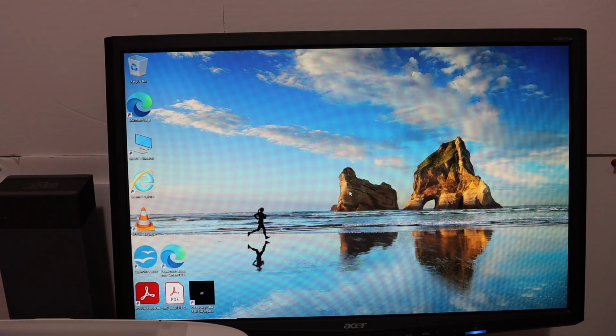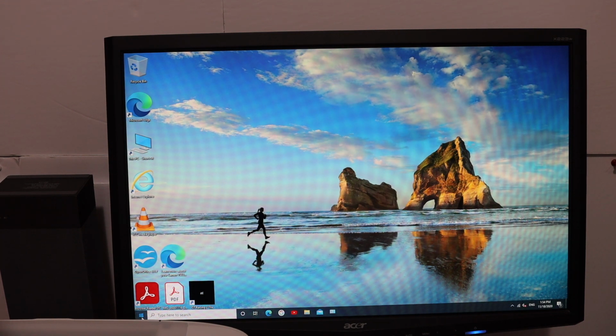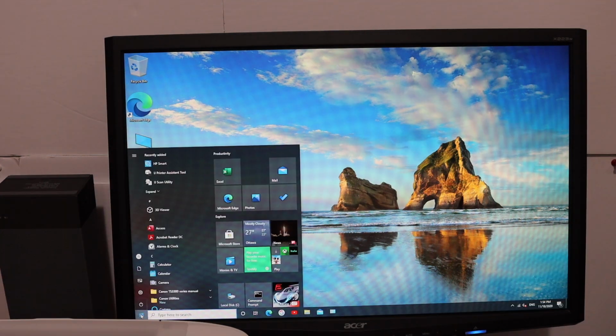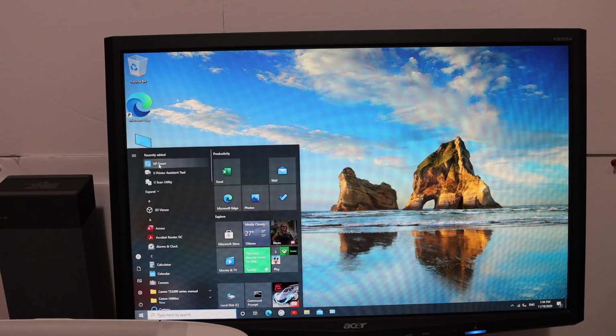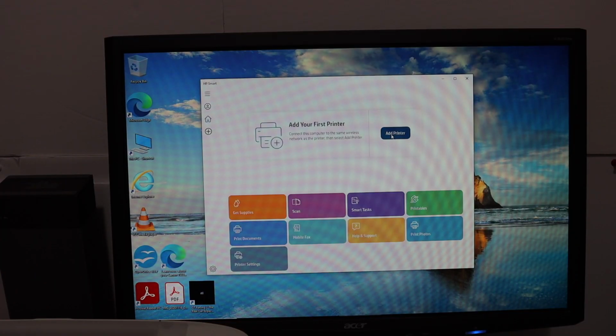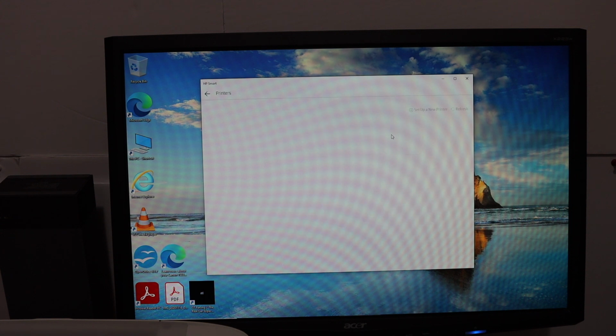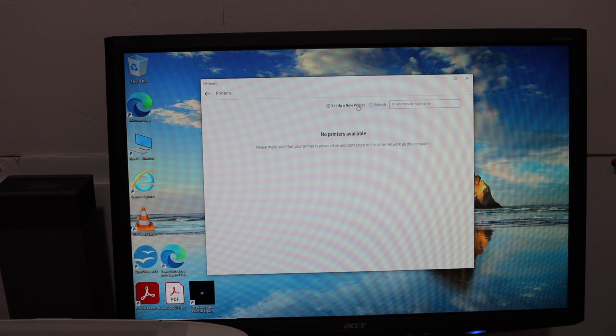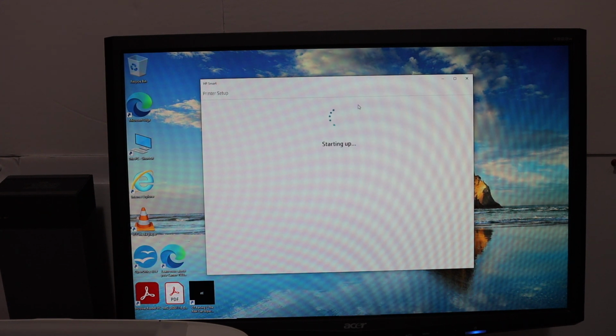So this is a Windows 10 computer and I have downloaded the HP Smart app from Microsoft Store, and you can download it from there. Now open the HP Smart app. Here we can see, click on that. Now click on the add printer and it will search for the available printers here. Now click on the setup a new printer.